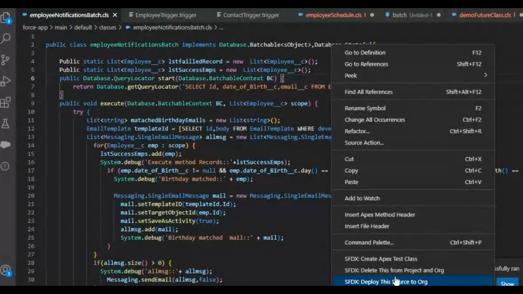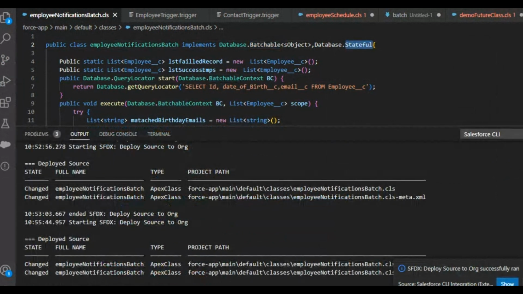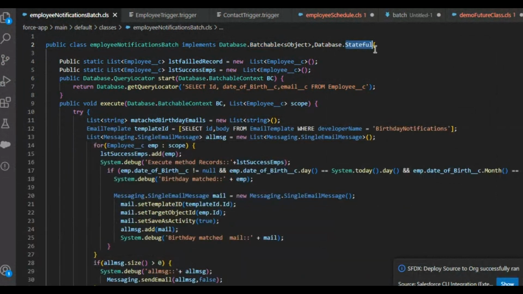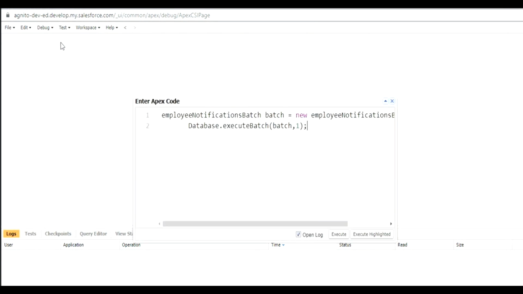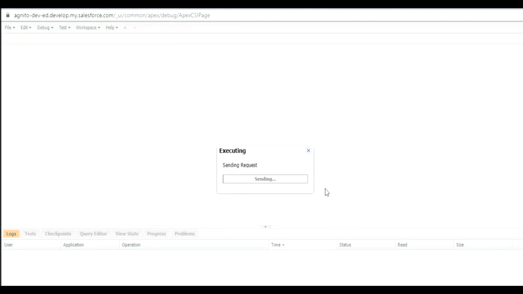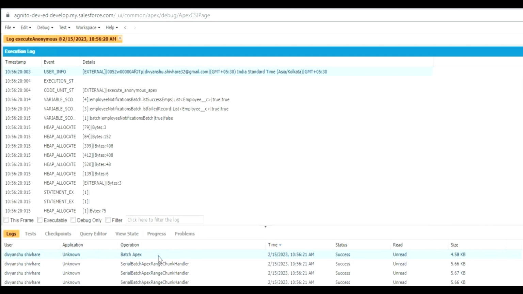these are the interfaces. Just remember that. I'm implementing two interfaces now: the Batchable interface and the Stateful interface. Like that, you have too many interfaces. There is one more interface called the Database.AllowsCallouts interface. If your job class needs to support API integration, you have to implement the Database.AllowsCallouts interface. Okay, closing everything and executing once again. Now your batch has been split into 7 chunks.